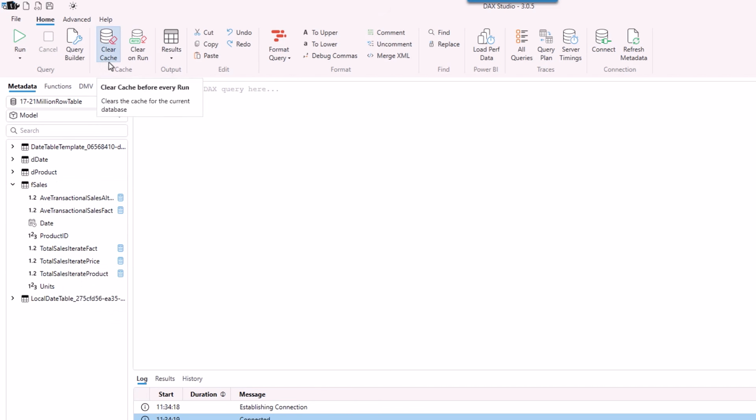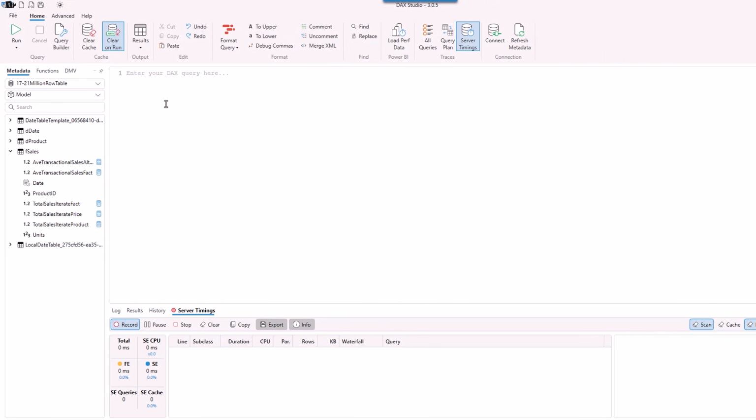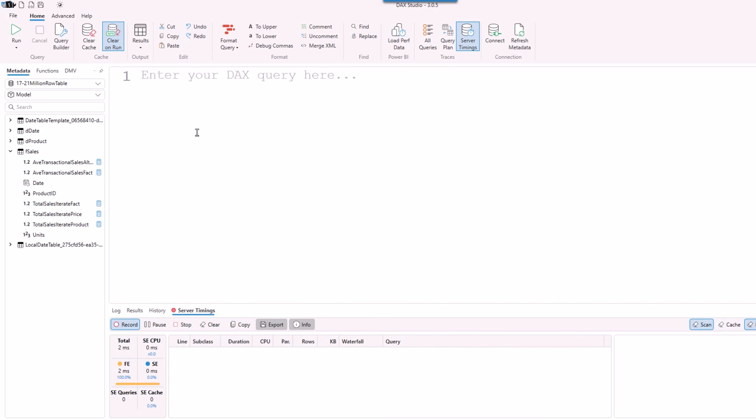Up in Home, I want Clear on Run. That means every time we click Run to Time, it'll clear the cache. And over here, I want Server Timings. And the way we have to do things over here in DAX Studio is everything has to be a table. Well, a measure isn't a table, but that's not a problem. We will use the ROW function and create a 1-column, 1-cell table with our measure.